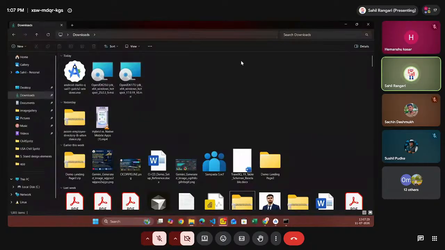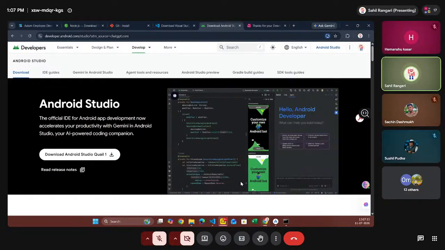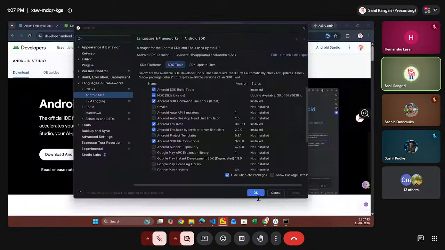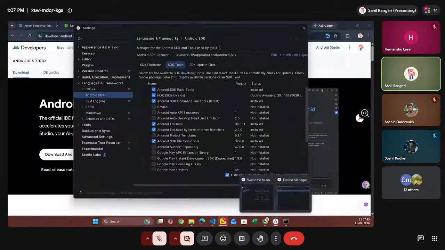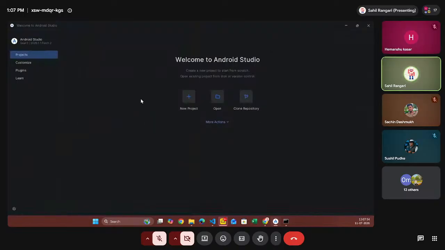After downloading, we'll have this type of file, and you just have to double click on it, and it will give a complete process for the installation of Android Studio. You just have to go through everything, and for that you need some configurations also. This was the first page of Android Studio. I'll just make it more visible. Is the message visible, right?